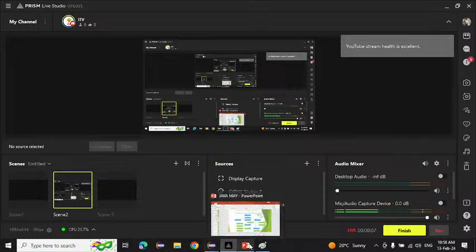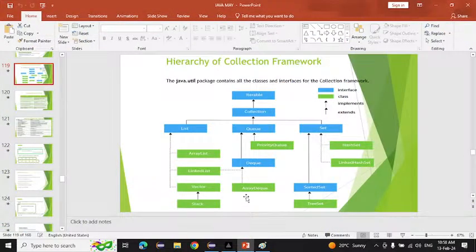Okay, brightness, no brightness, brightness. Okay.